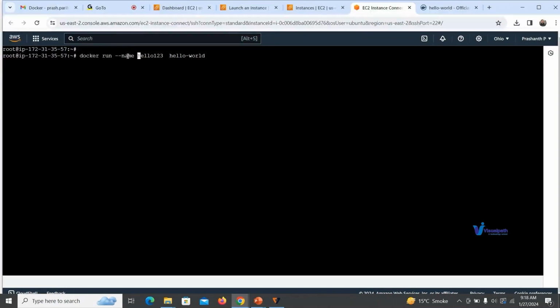Key is the name of my argument as name, and this is the value I'm passing. My name of container is hello123, and this is the image. If you don't give any specific version, by default it will take latest. Normally versioning we do by colon. All the versioning we do by colon.